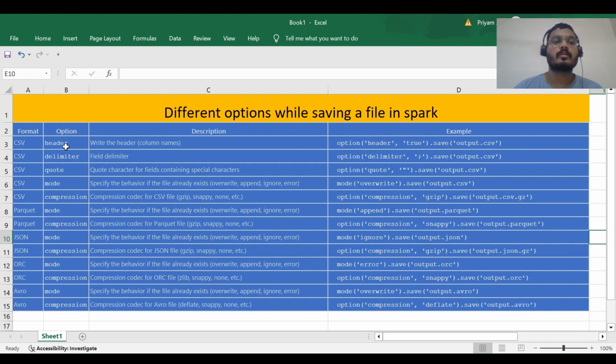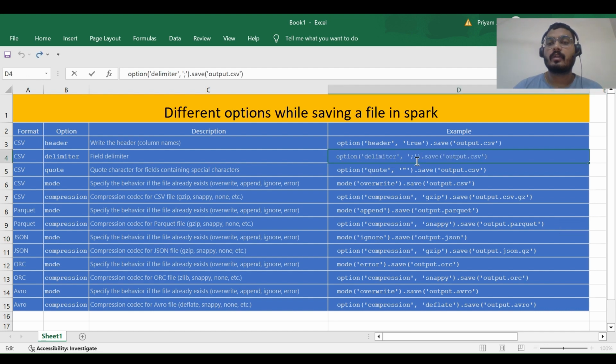For CSV, we can specify header, delimiter, quote, then the mode of how we want to save the file. This can be overwrite, append, ignore, or error. So this is the syntax: option header true, option delimiter. We can provide our delimiter. Here I have given semicolon. We can give a pipe or a comma; the default is comma, or anything you want. Like this we can give.